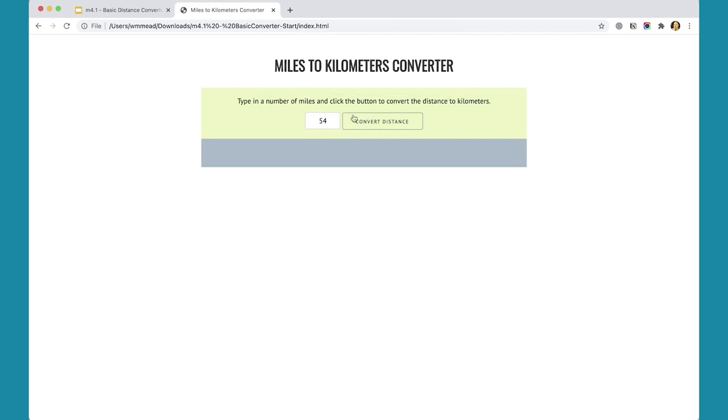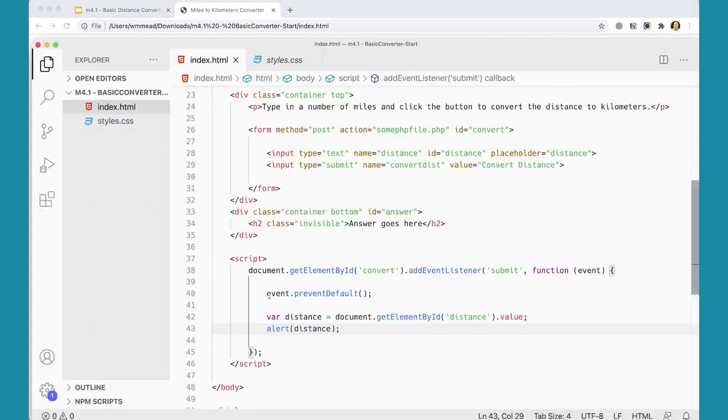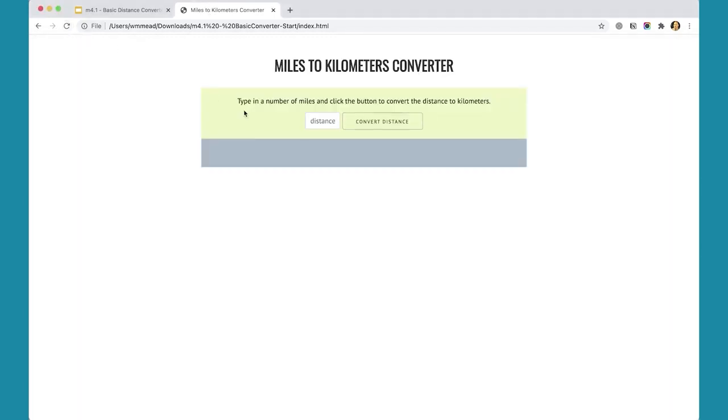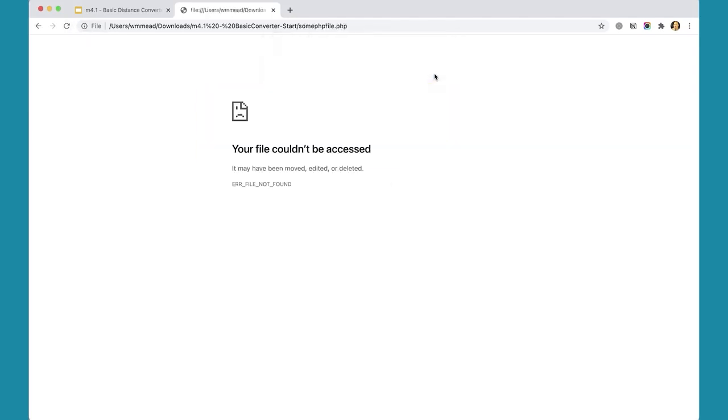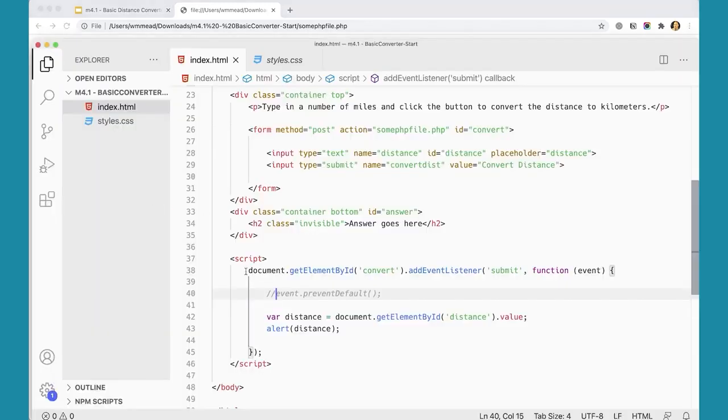It's preventing the default behavior of submitting the form and trying to go to the PHP file. If you don't do event.preventDefault, let's just see what happens for a second here. If I just comment this out and come back here and refresh this, convert distance, it gives me the 5, but then tries to go to some PHP file, which we don't want. So it is getting that data, but then it's trying to go through to the form. So we don't want that. We want to prevent the default behavior, and that's what that does.